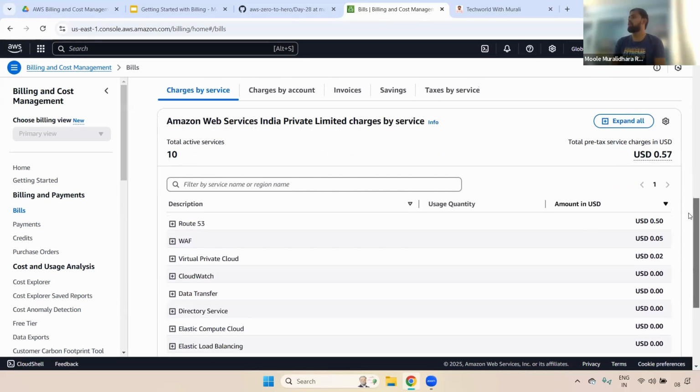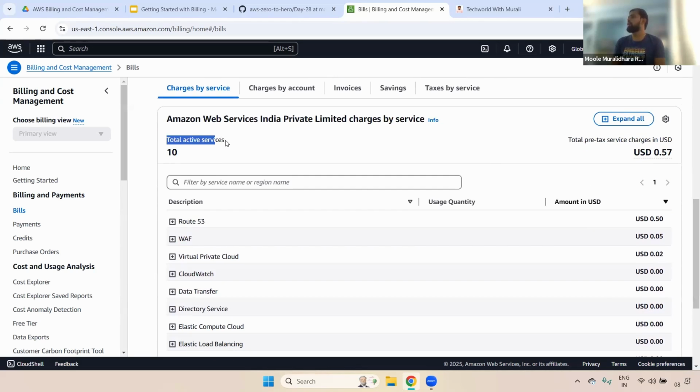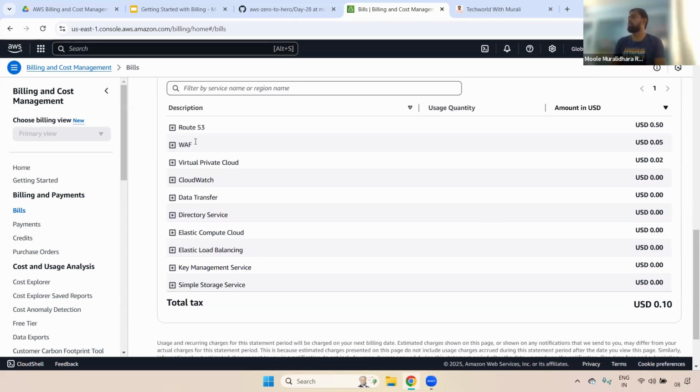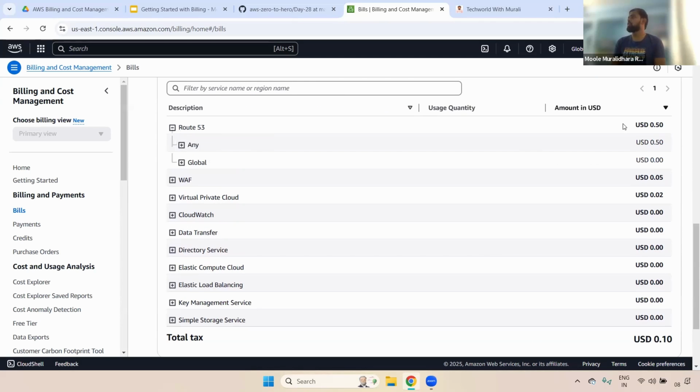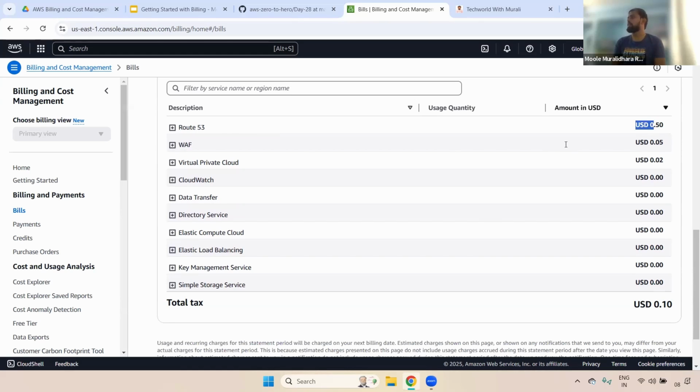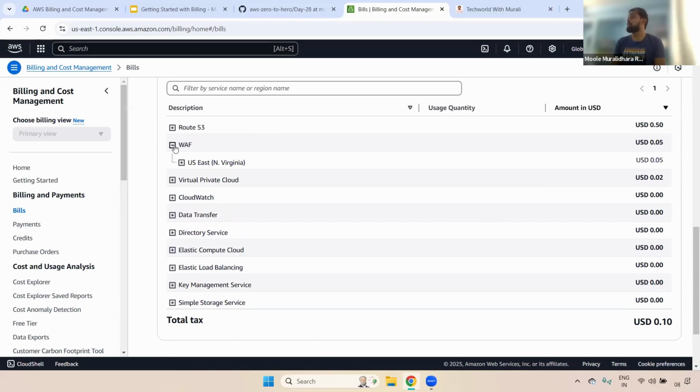Now you can come down, and here we can see that in total we have 10 active services. Here we can see one is Route 53. It is charged $0.50, okay, per month. And also here we can see WAF as well. For this WAF also, which region? Here we can see the region as well, it will be displayed. Which region it is, we got the cost. Here we can see North Virginia.